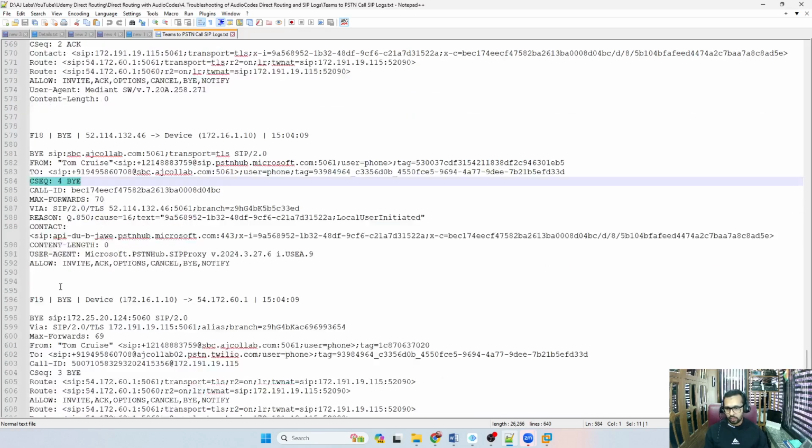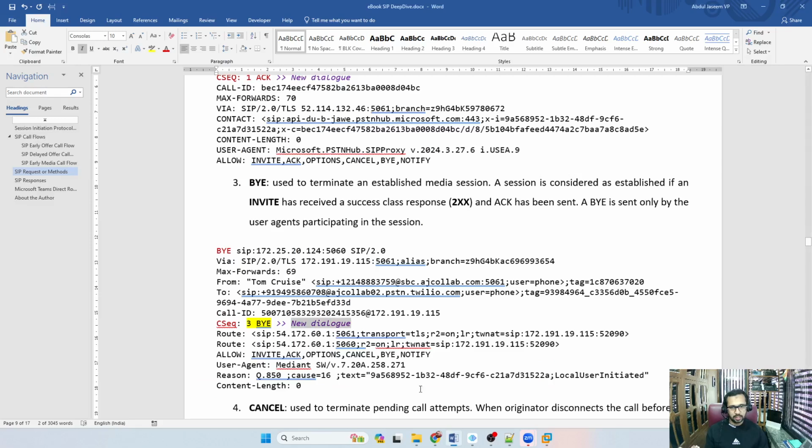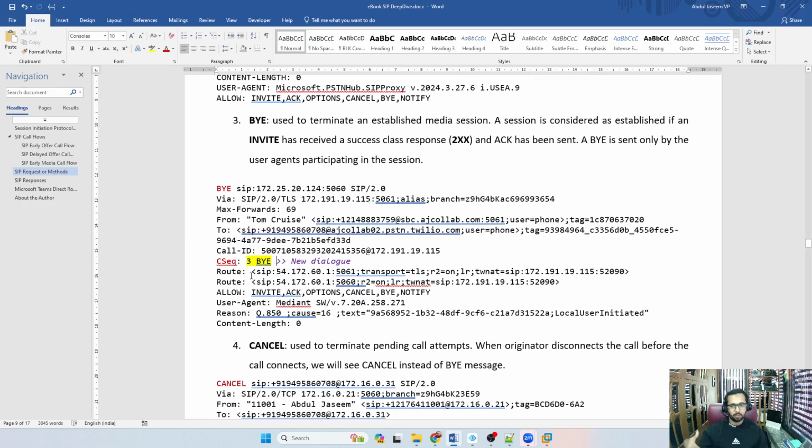And let's see F21. F21 is the response for that. There also you can see it's the same. So then you can understand this 200 OK is for this particular BYE message. Personally, I usually follow this way: this is the response, this is the request, and this is the specific response for that request. That's why I rely on the CSeq. When it goes to transaction or dialog, I get confused. So imagine you send a BYE and you need to get a response for it. That response will have the same CSeq number, and the rest of the headers are the same: Via, From, To, etc.